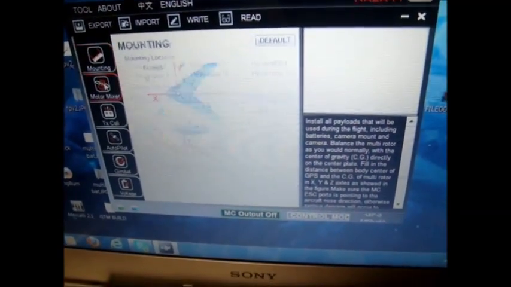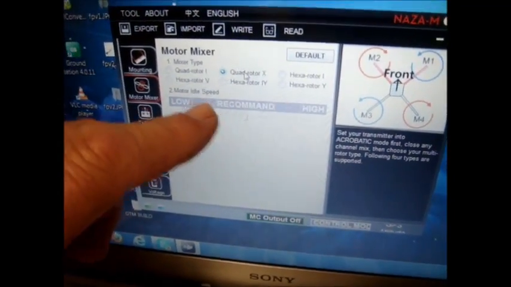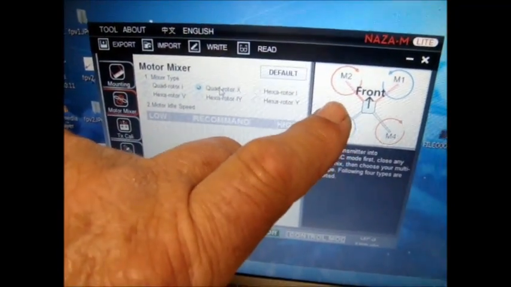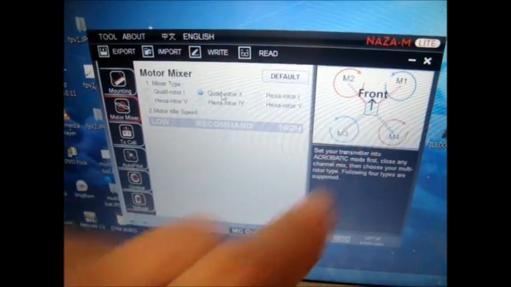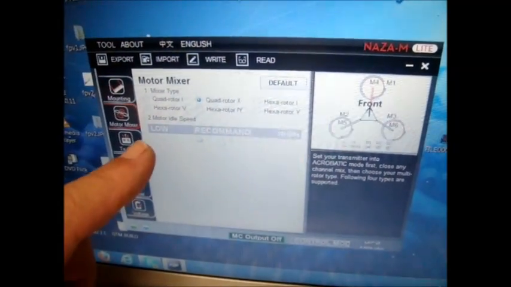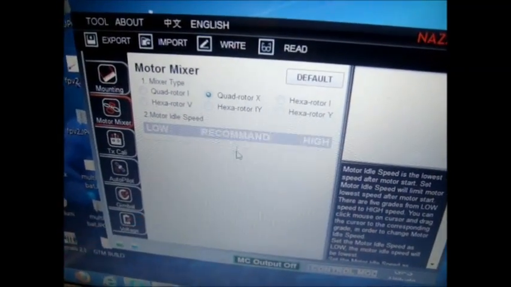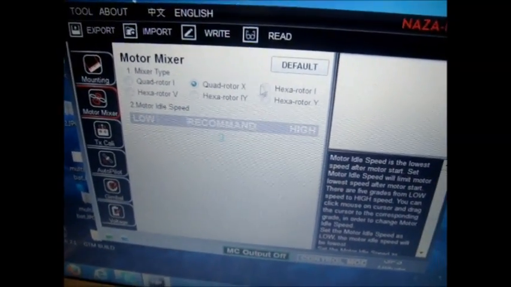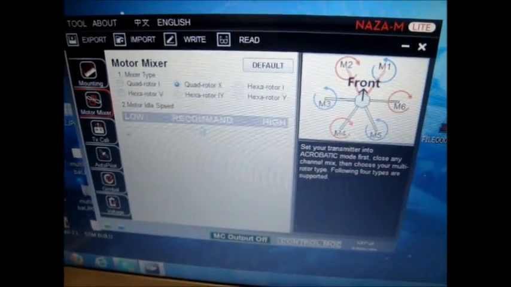The second thing we're going to do is click down here to motor mixer. This is a quad rotor, and over here you'll see a picture. So it gives the motor orientation from the front, and we can set our idle motor speed. The recommended is in the center, so I will leave it there. If you're going into a hex, a Y, a quad, whatever, you can make your different selection there.